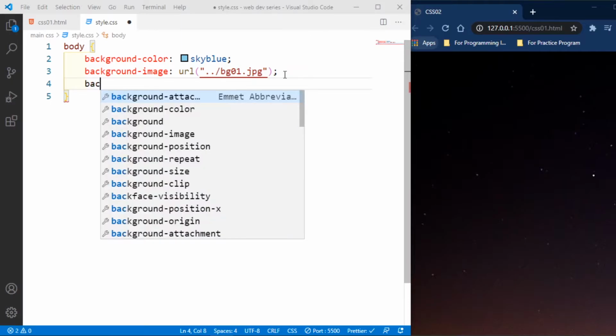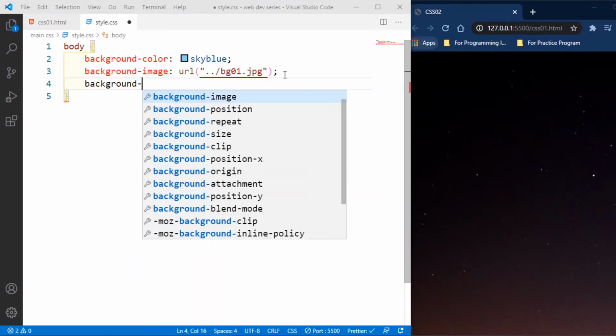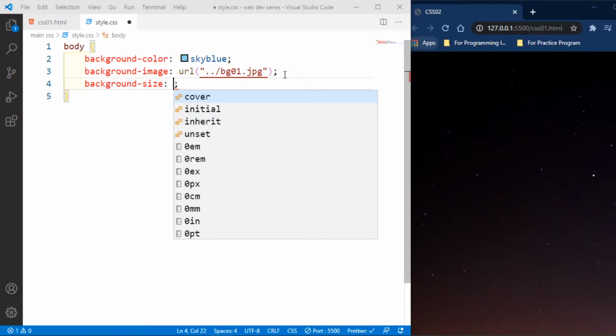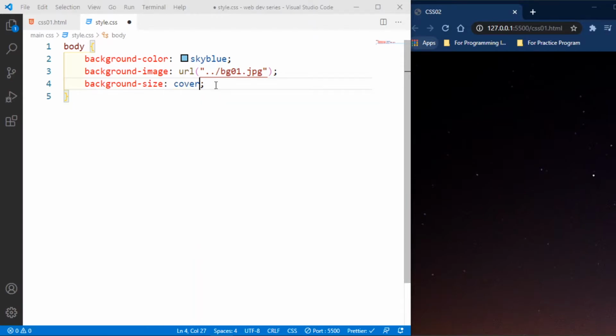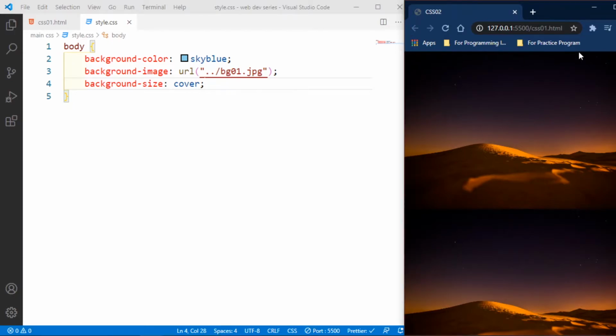Background size. We have some inbuilt attributes called cover, initial, inherit, unset. So we can use cover. Let's see what will happen if we use cover and save. We can see that the background is covering the full area of our website.